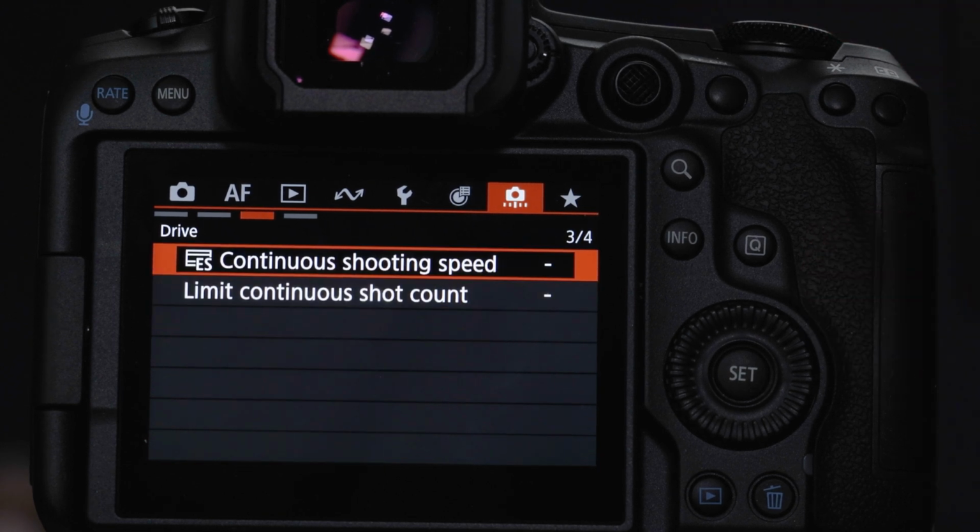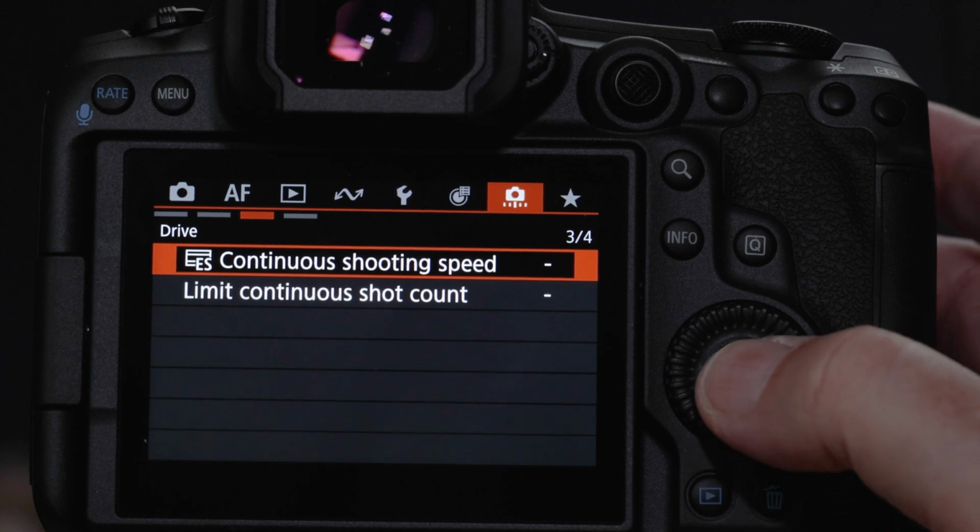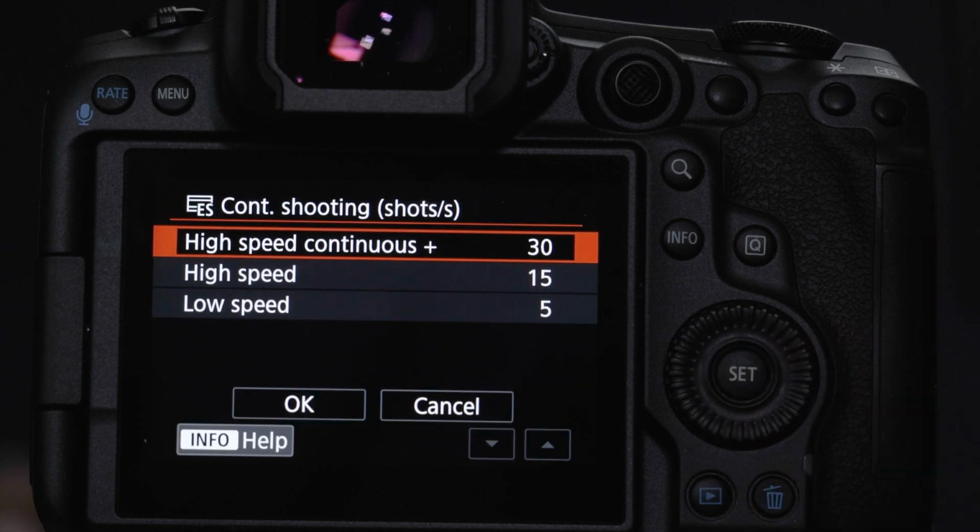Okay, guys, this is another brand new setting. I love this setting. Look how cool this is. Continuous shooting speed. If we go into this, there are our drive modes. There's high speed continuous plus set to 30, and this is for the electronic shutter. High speed continuous is set to 15. I guess they're not calling it high speed continuous anymore. We have high speed continuous plus, high speed, and low speed set to 5. I can change these. How cool is this?